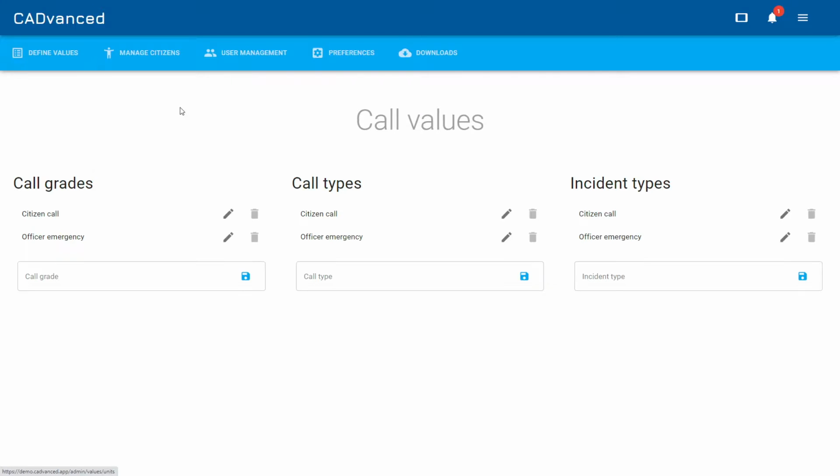If we start with calls, this is where you'll define values that relate to calls themselves. To start with, you have a couple of values which are required for the system and can't be removed. They can be renamed, but they can't be removed. If we start on the left with call grades, these are the grades that you might assign a call, and you can see we've got a couple of default ones there. With any values that you define, you can edit them and you can delete them apart from the default ones.